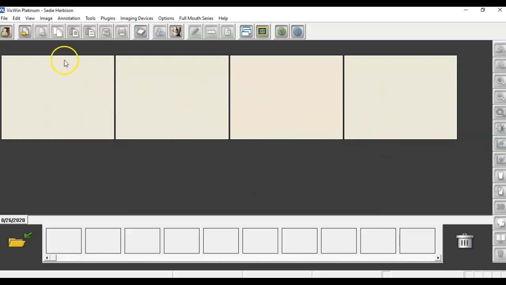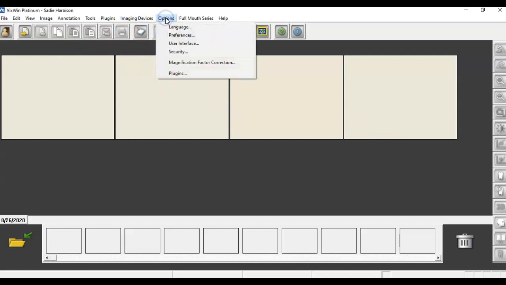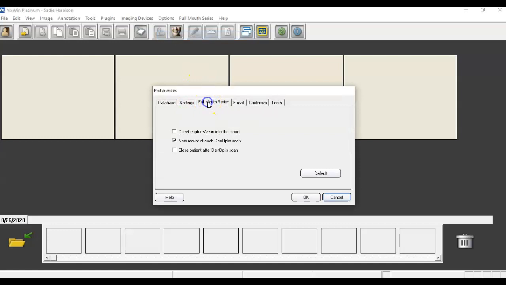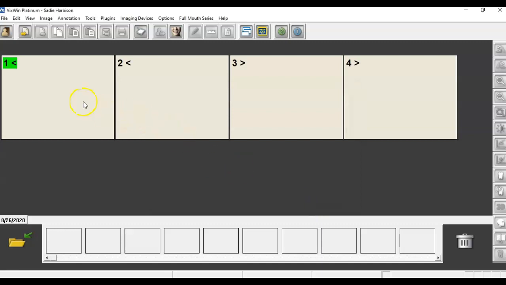Now I already took this off, but I'm going to go in here and show you what you'll see when you first go in. I'm going up to Options, Preferences, Full Mouth Series, Direct Capture, Scan into the mouth. This is what you'll see when you first open it. What these numbers do is they make it so when you take your film, it will pop up down here and automatically shoot into this one first, this one second, third, and fourth. And we don't want that. We want your images to stay down here and for you to mount them yourself.